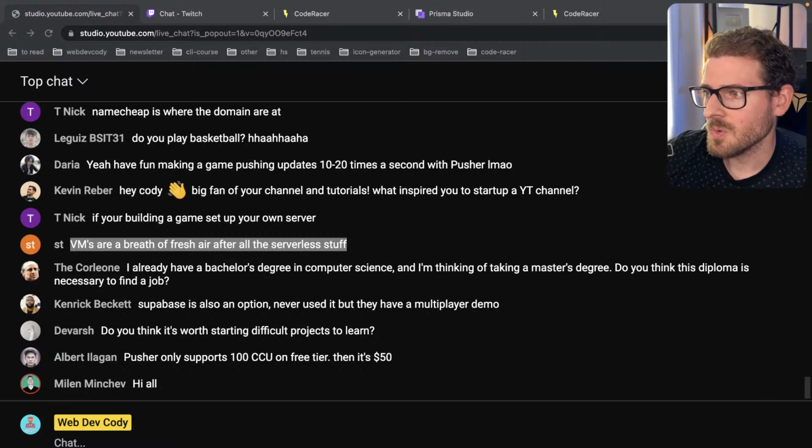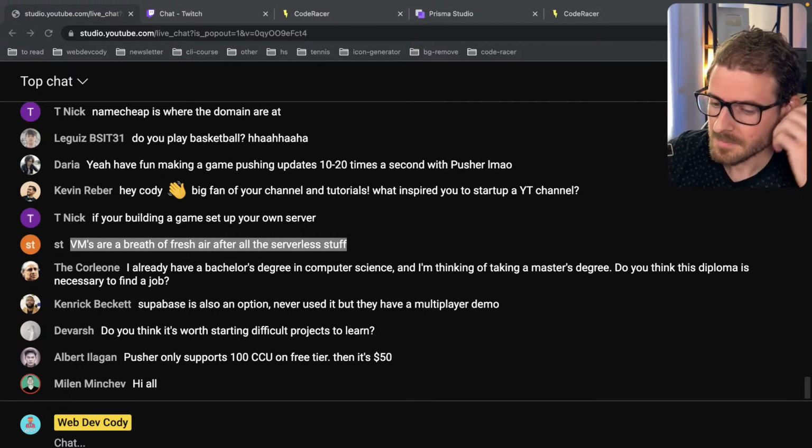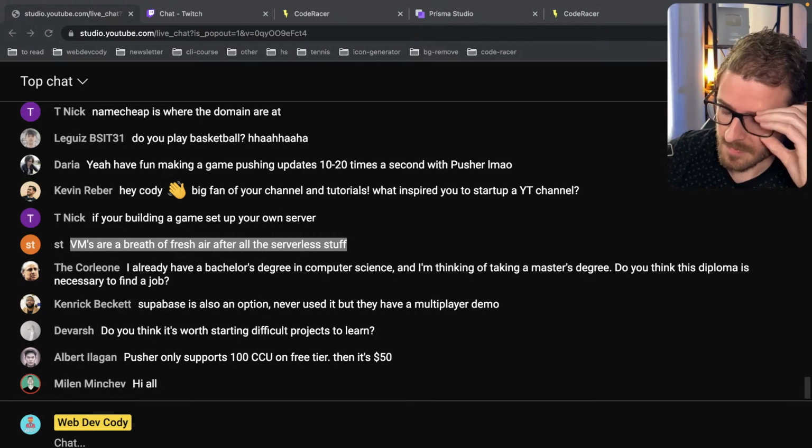We've spent so many hours and days on our job trying to debug issues with serverless and connecting everything together, and it's crazy. I don't know if it's worth it.